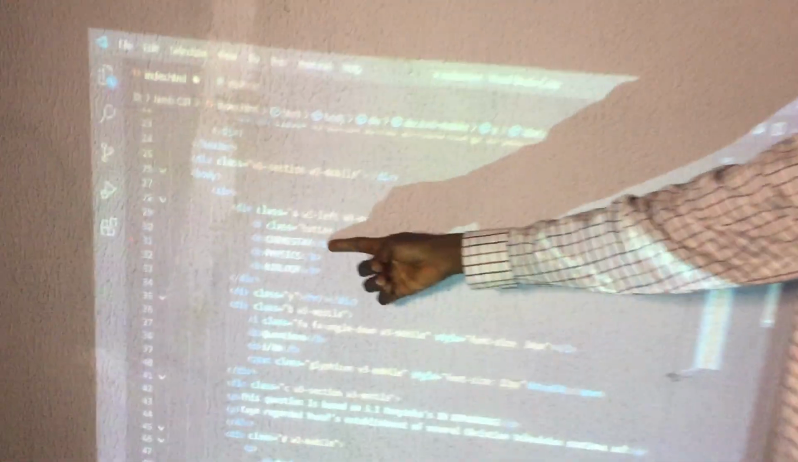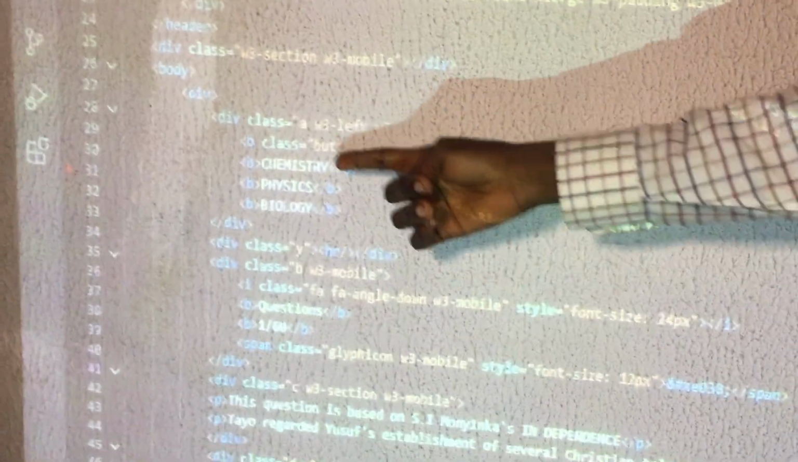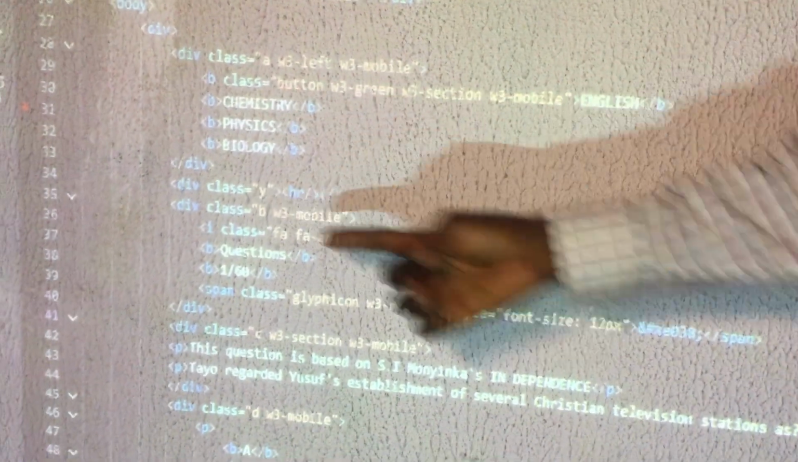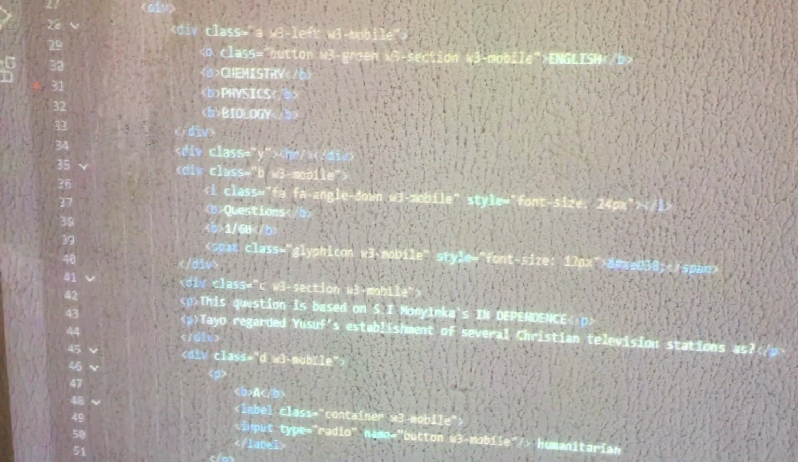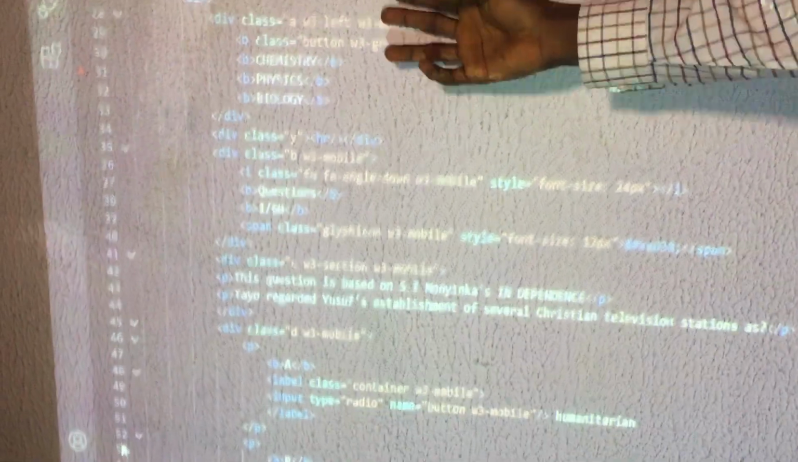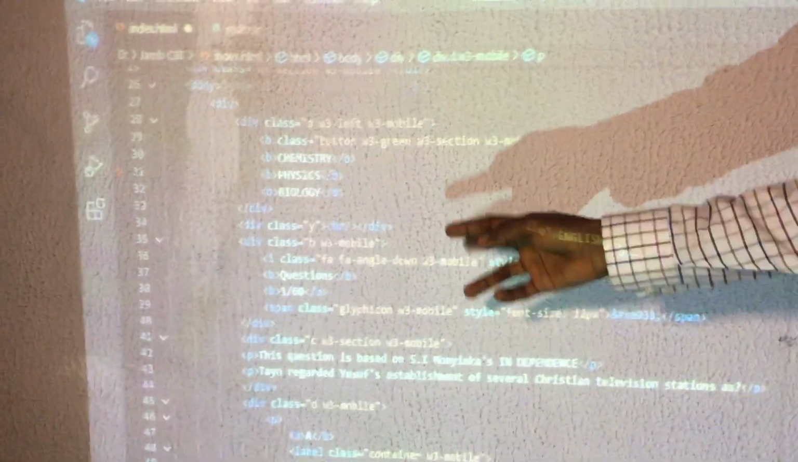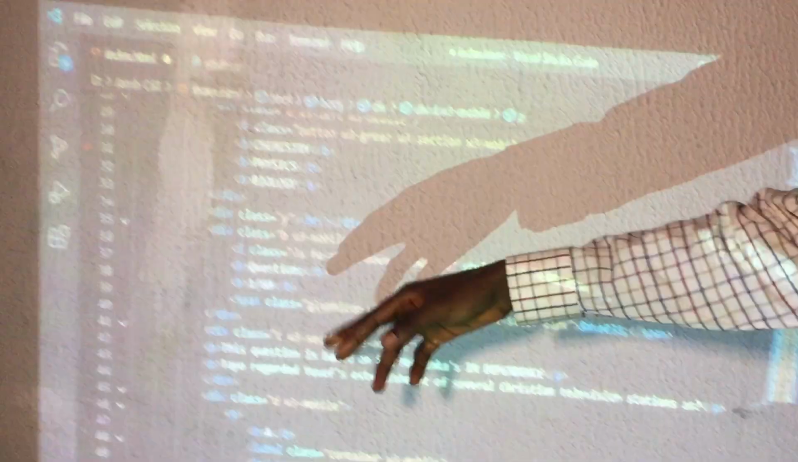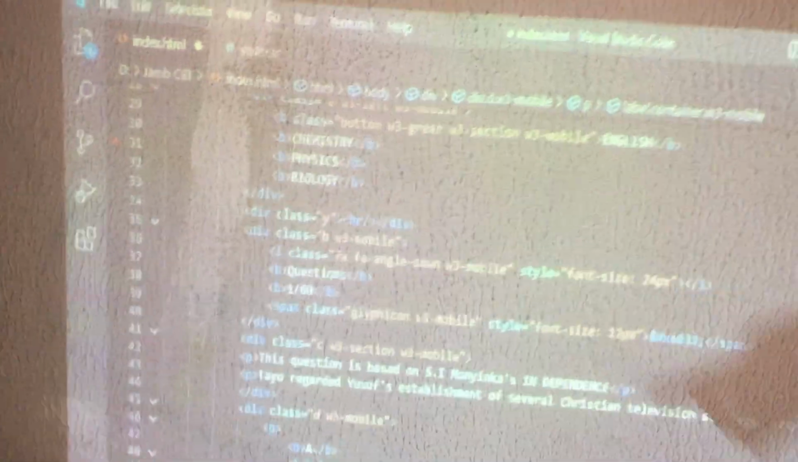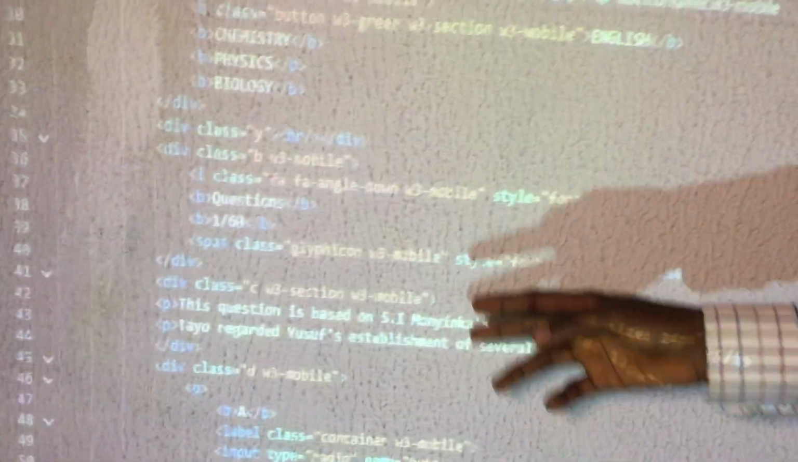And here I wrote chemistry, physics, biology. These are all white because they are the content of the interface. So that's how we go downwards. That's how I designed all of this using the class attributes and the rest. These are my values, all of that for this.